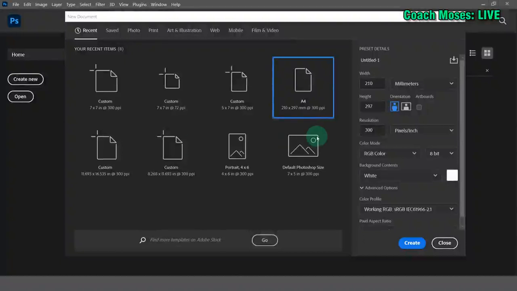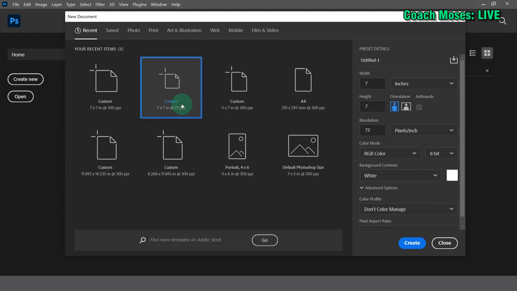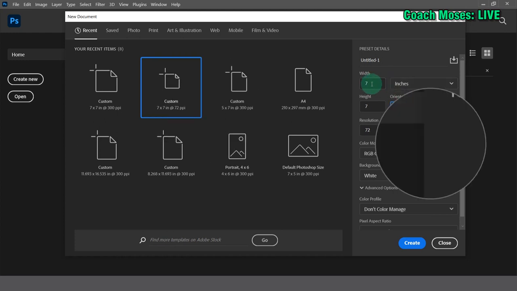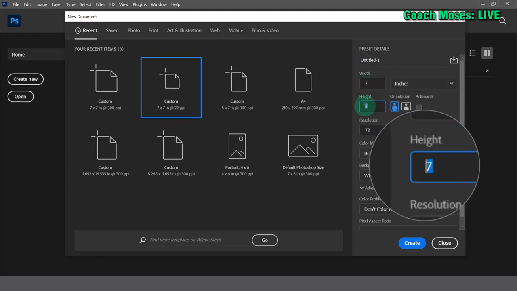Alright, here I want to create a simple knockout effect, that is a see-through effect on a background. So let me create a new document for it. I want it to be 7 by 7 inch, as you can see here. So the unit is inch, the width is 7, and the height is 7.